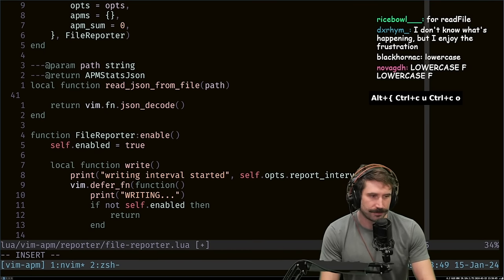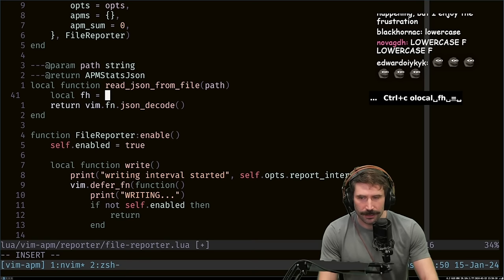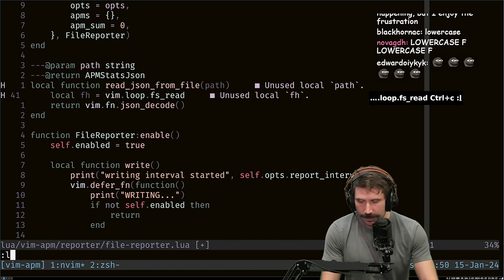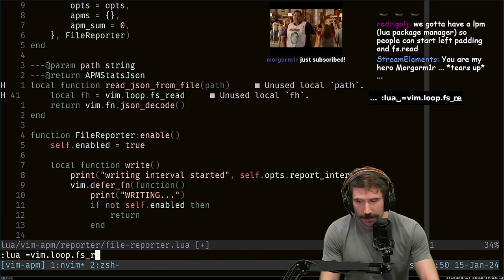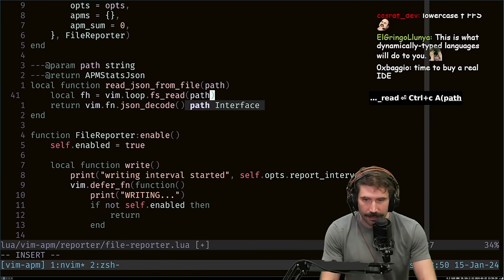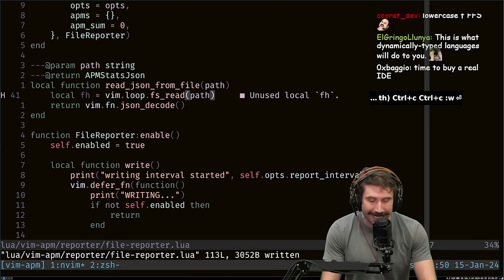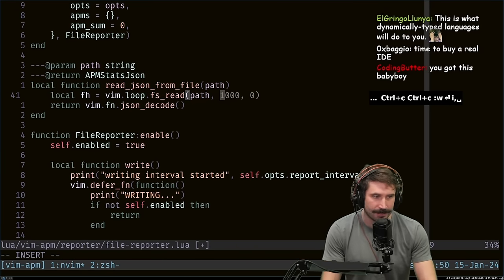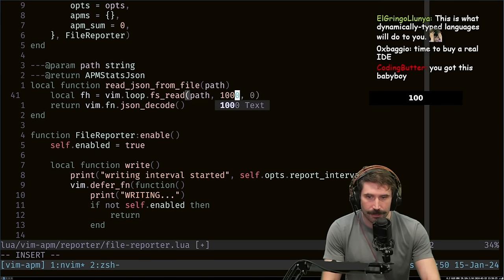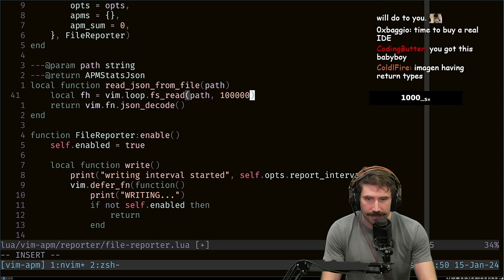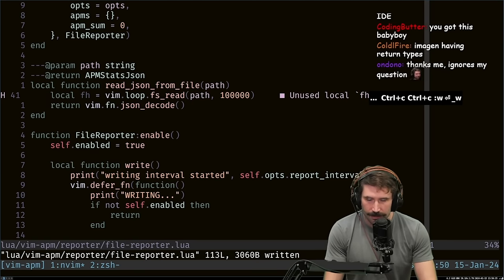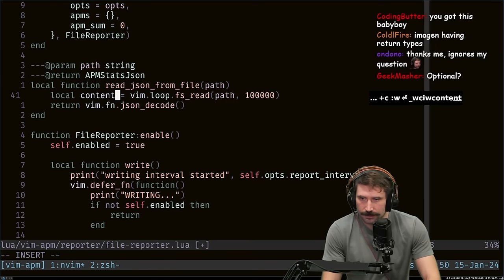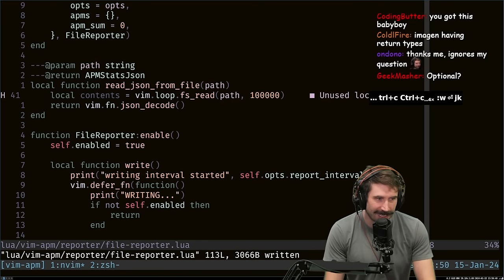Okay, hold on. This is what we're going to do. Local file handle equals vim.loop.fs_read, right? In Lua, vim.loop.fs_read. I think it's there. I'm going to give it the path, so I'm going to read out that file, but it also wants how many bytes. How many bytes am I going to say? I don't know. Give me 100,000 bytes. Can I do that?